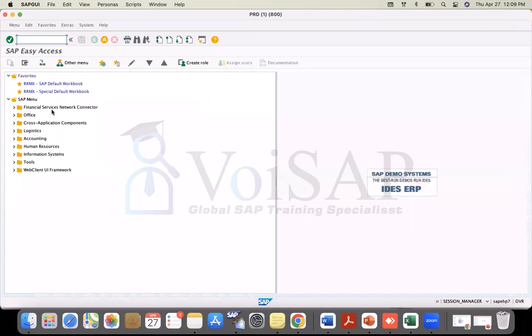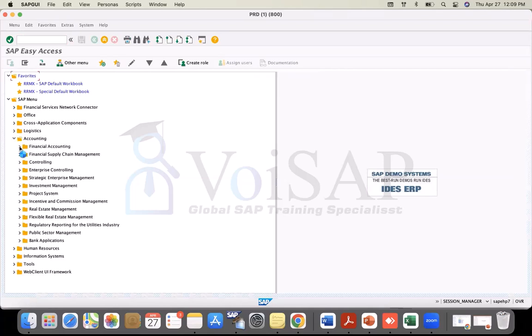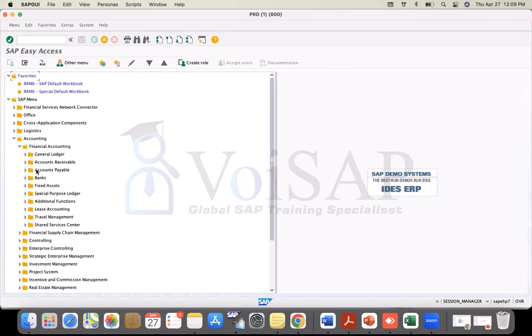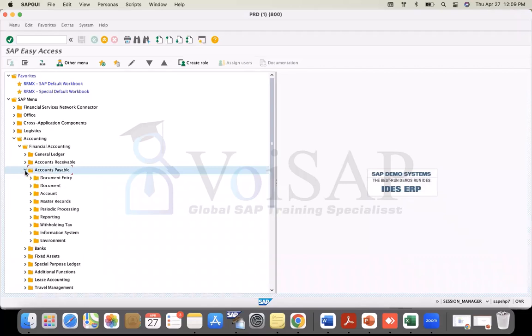Then, if you want to follow the menu path, this is accounting. Then you go to financial accounting. Then today's topic is accounts payable. Open the folder through the arrow. We talked about master data, vendor master. So go to master record.